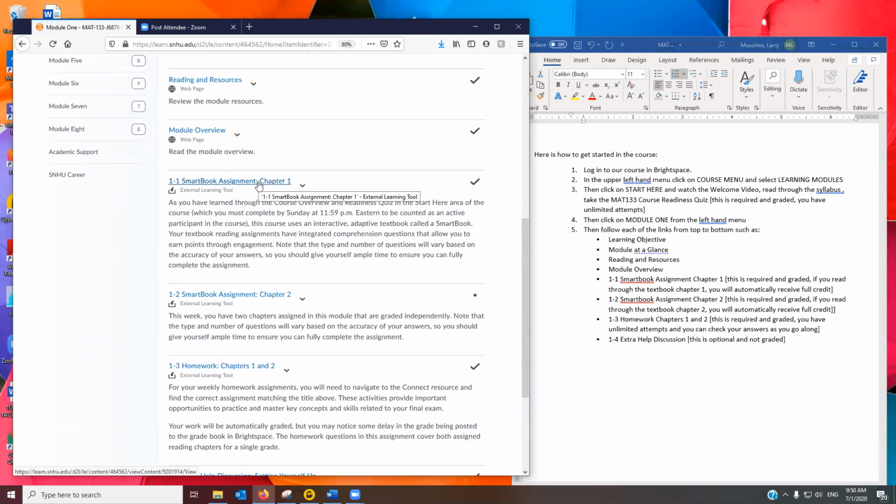Here's SmartBook Chapter 1. Here's SmartBook Chapter 2. So you're going to read through our textbook in Chapter 1, Chapter 2. All right, now, just by reading through these chapters, you automatically get credit. So these are graded at 10 points each. We call it a smart book. The smart book actually keeps track of whether you've read the book or not. Just by reading the textbook, you'll get 10 points.